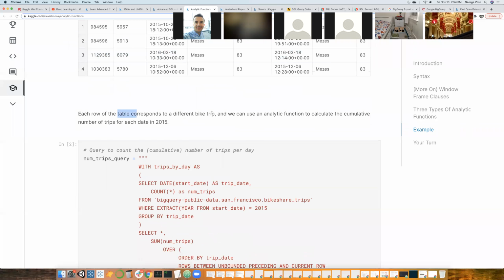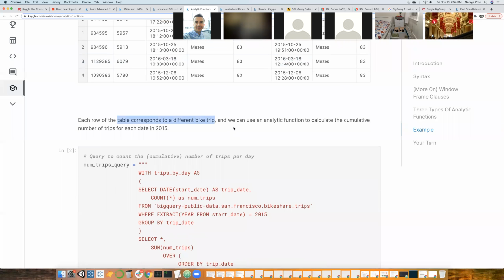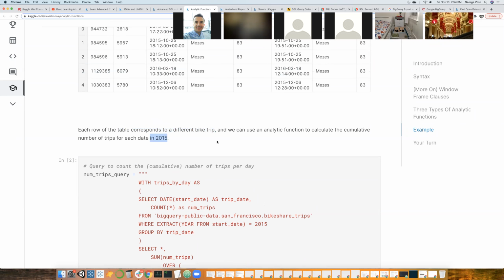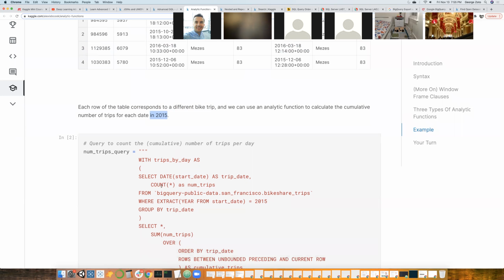Each row of the table corresponds to a different bike trip. Let's say we want the cumulative number of trips for each date in 2015. Starting from January 1st, 2015, how many bike trips we had that day. We're going to add that up to the next day, January 2nd, then to January 3rd, all the way to December 31st. So we want a cumulative number of trips.